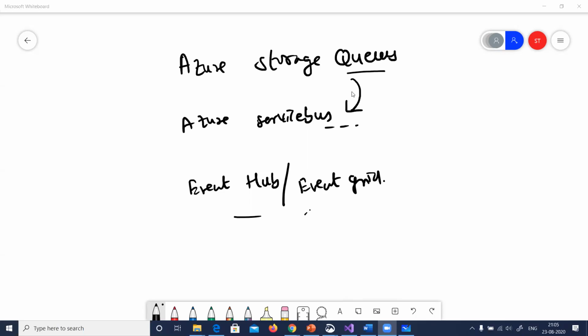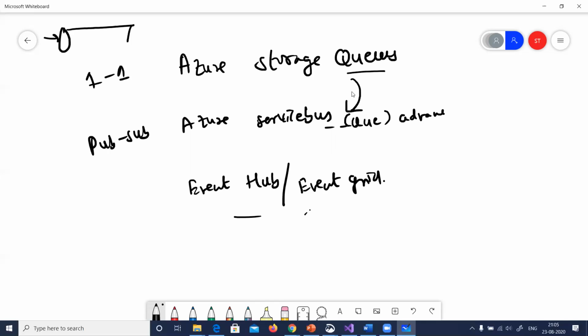Very good. Azure service bus is also a queue, but it is an advanced queue. Advanced queue means it supports publisher subscriber, while the storage queue is just one-to-one. You send a message, and all that LIFO, FIFO, whatever you think about for queues is applicable. It's either an advanced queue or a normal queue. The Azure storage queue is one-to-one: you send from here and you just get it here, first in, first out.